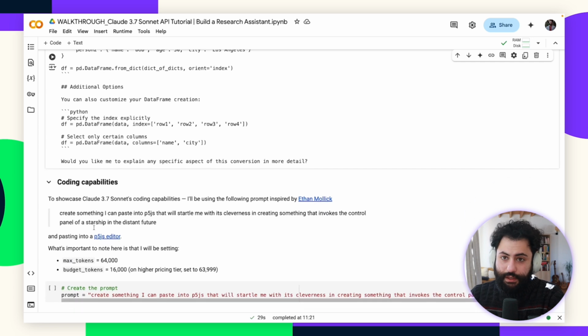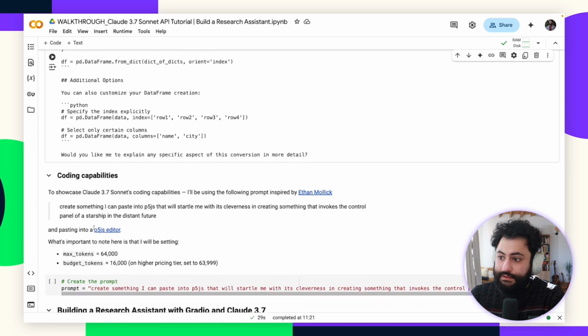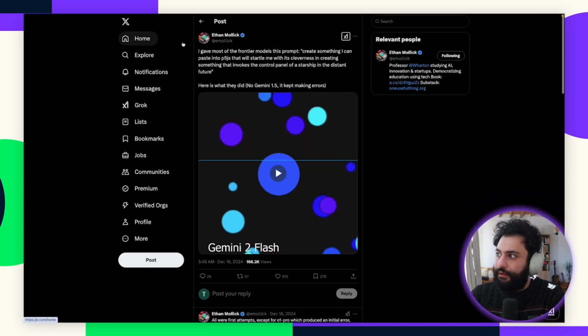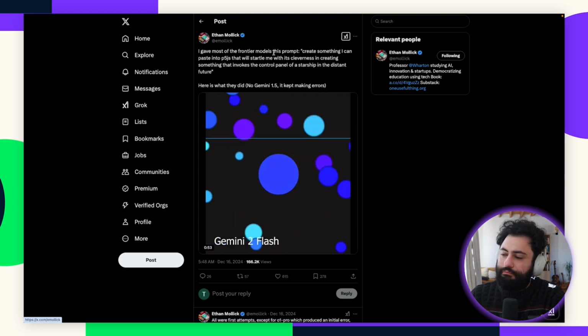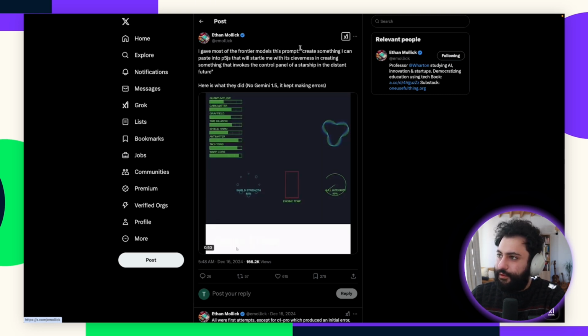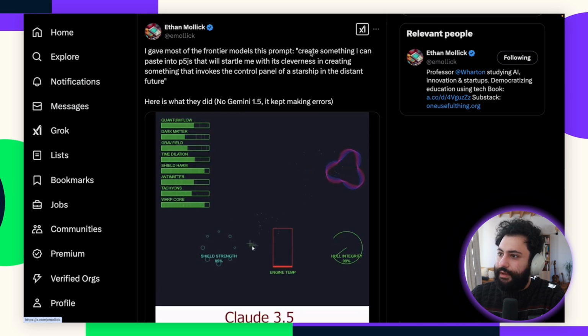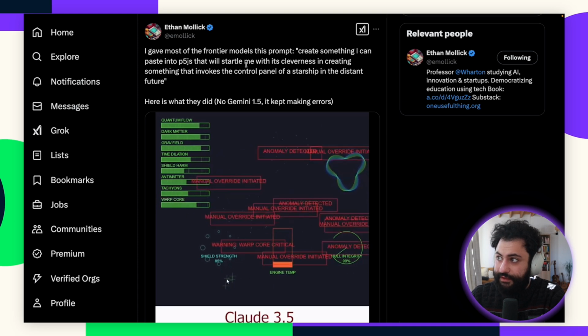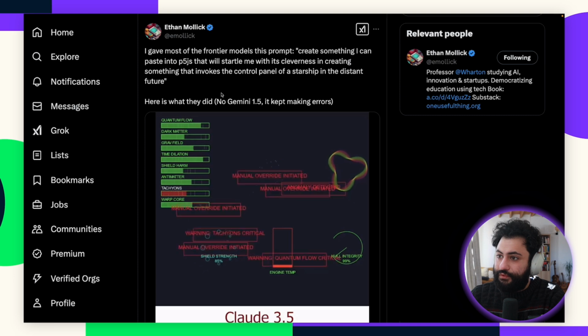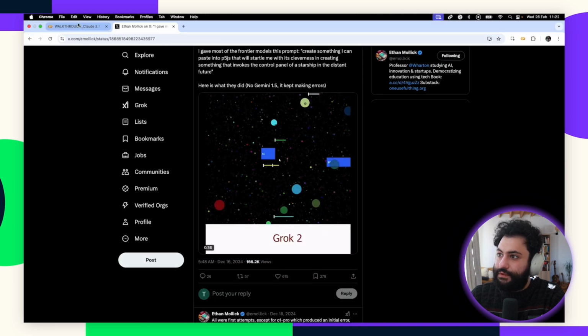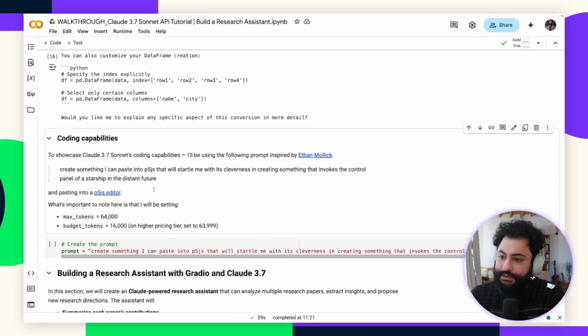Now, one thing that's really impressive about Claude 3.7 Sonnet is its coding capabilities. So what I'm going to be using is the following prompt that was inspired by Ethan Mollick, which talks about how he gave most of the frontier models this prompt: create something that I can paste into P5.js that will startle me with its cleverness, creating something that invokes the control panel of a starship in the distant future. Here's what they did.